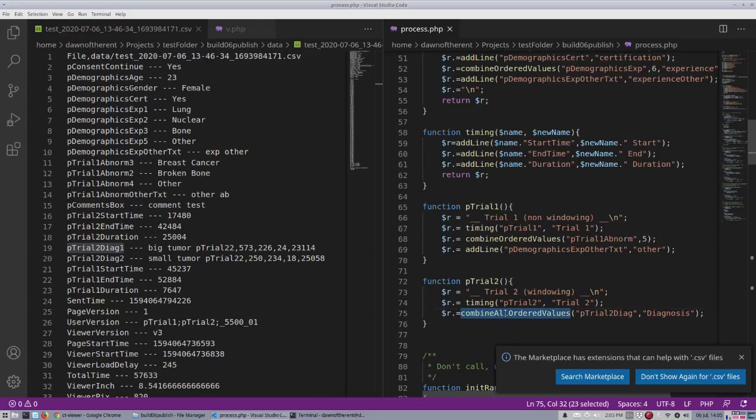So combine all ordered values only works if you have numbers counting up from 1 to something without any holes, and combine ordered values counts up to a specific number, but it does allow for holes.